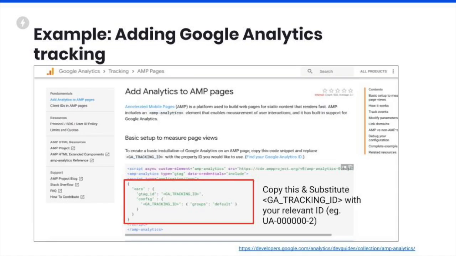So what you see here is a Google Analytics dashboard. You can access this directly from the AMP plugin. There's a link to this page. And what I've highlighted here is the section you simply copy. So this section you copy and you'll have to replace the tracking ID with your own tracking ID.